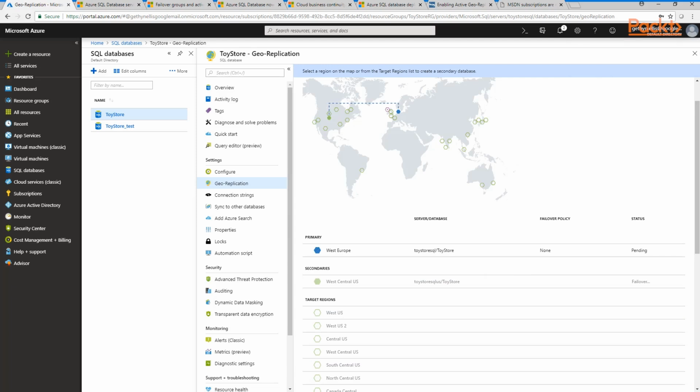Now we can monitor the failover. If we look at the blade, we can see we've got the dotted lines coming back. That's denoting a failover. Once it has completed, the dotted blue lines will change to a solid blue line. And you can see there now, the blue line has become solid. The blue tick is now in the US West region, or West Central region, and the secondary is in Europe.